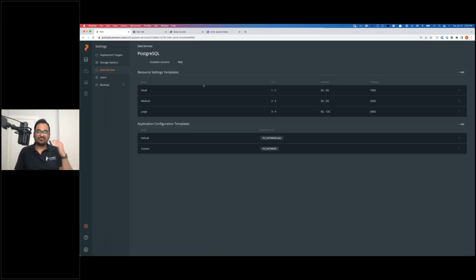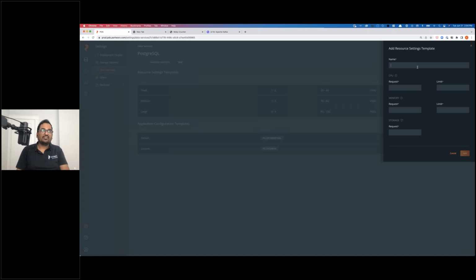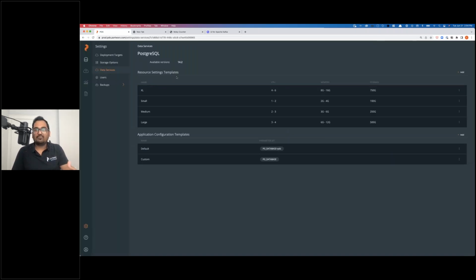You see that there are those small, medium, and large templates we saw as part of the dropdown. And let's just add a new one. Since we already have small, medium, large, let's just create an extra large or XL. For CPU, let's just do 4 to 6 CPU as the request and the limit. For memory, let's just do 8 gigs, and maximum can be 16 gigs. And then for the persistent volume size, let's just do 750 gig, because that's more than the number that we already have. Make sure that you end it with a unit, a gig, a terabyte, a megabyte, or something like that. Once you hit add, that's the resource setting template that's now available to your developers as well.